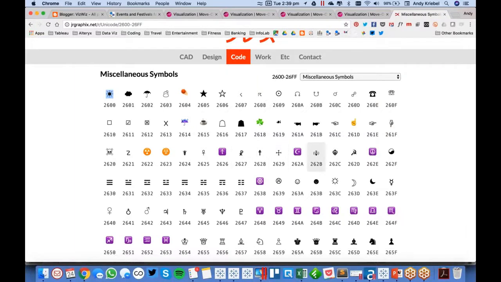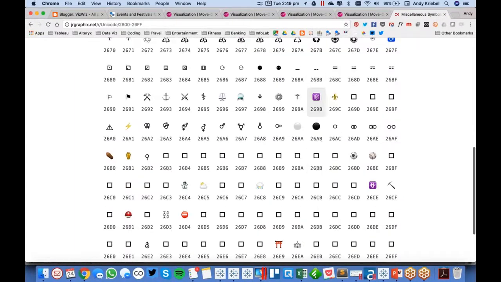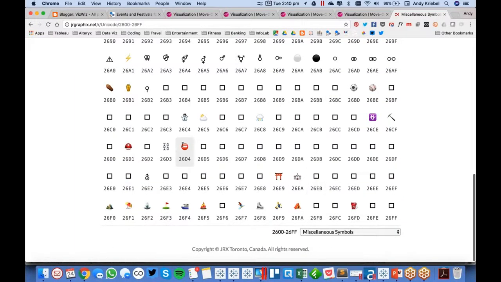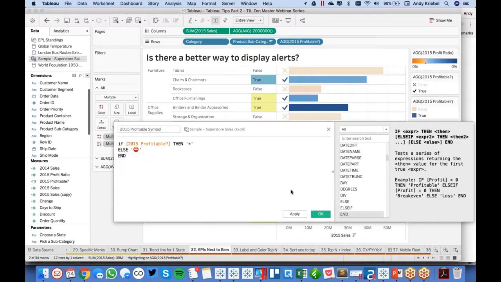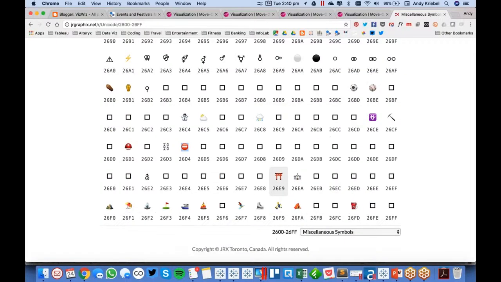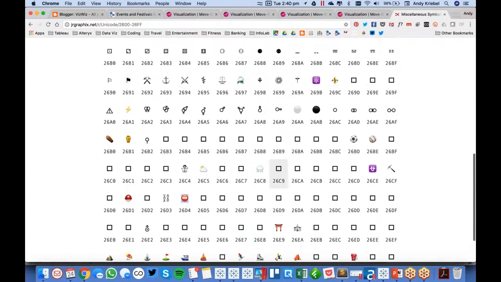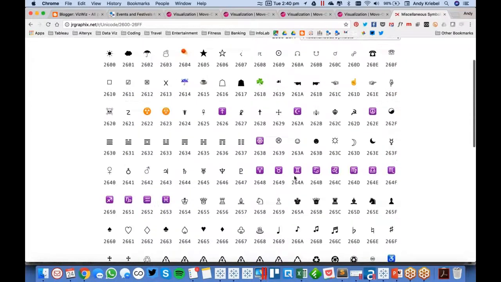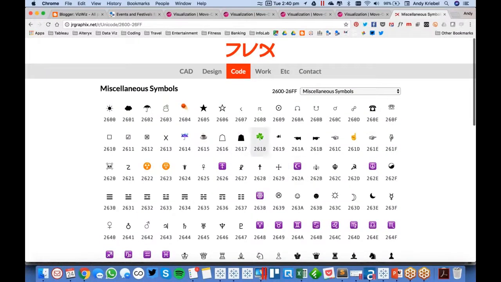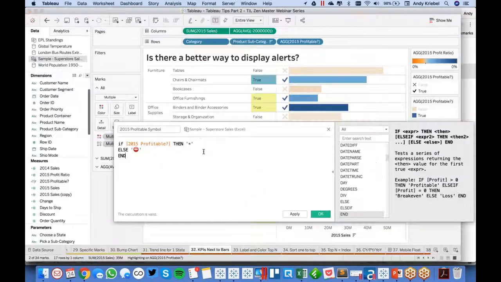Otherwise, maybe I want to use something else. So let's put, who knows what else, maybe this sign right here. Let's try this and see what happens. We can copy and paste that in. We could do else, this symbol, and then end, and hit OK. So maybe we should pick a different one for the positive ones. Let's pick something good here. Let's do the clover. So let's stick that in there. Hit OK.